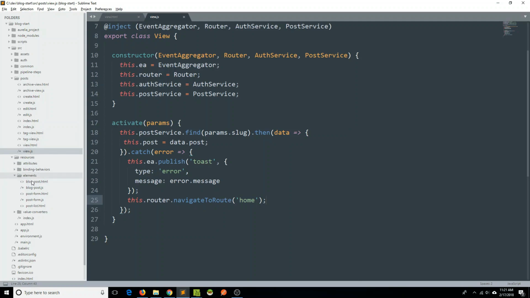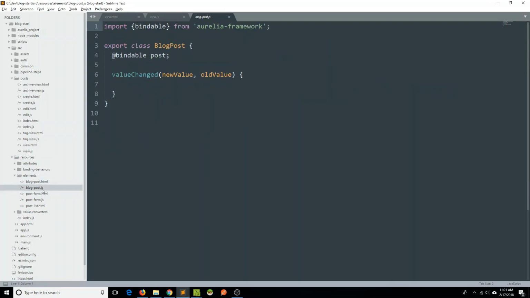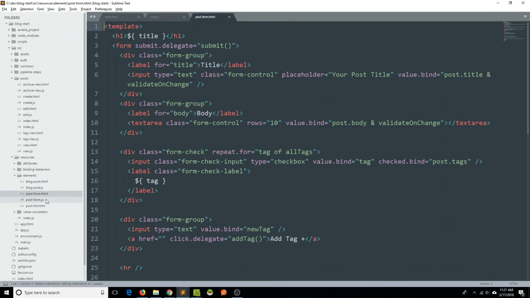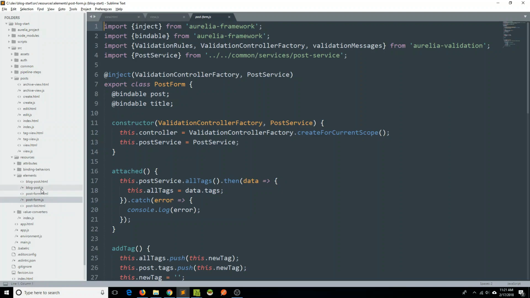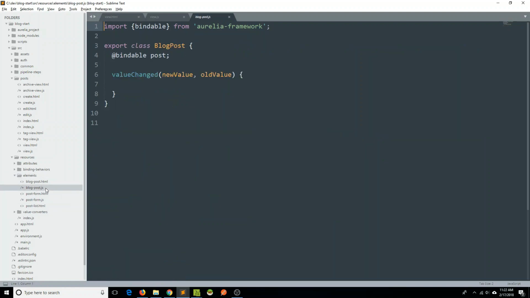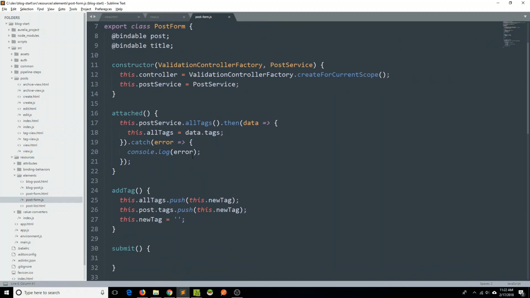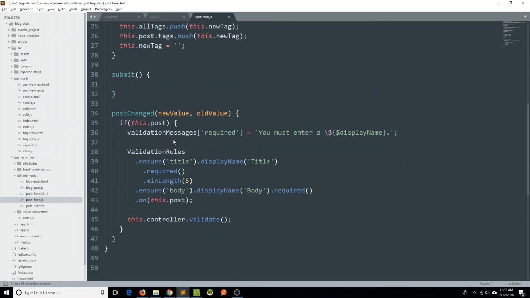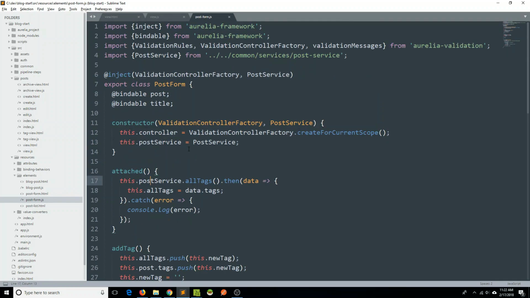Let me just go ahead and check some of these custom elements. The blog post custom element and blog post.js. Yeah, that's fine. There's no error message handling here. And okay, so maybe in just one more instance, we have our post form.js. I'm noticing here that if we have an error that occurs from trying to get all tags from our backend, which seems unlikely, we need to handle that situation anyway.